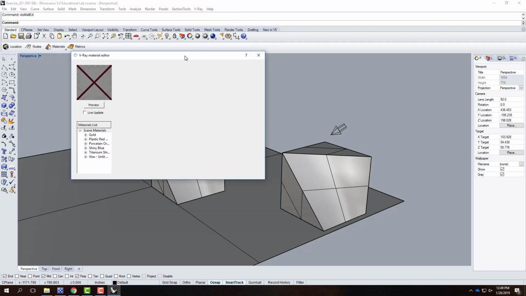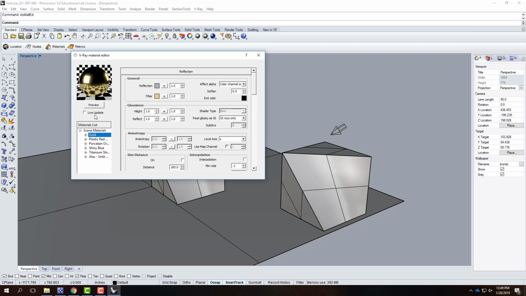When I open the V-Ray material editor, you're going to see that I've preloaded some materials for you. These came with the file. I have gold, so you can see what gold looks like. I have the red plastic, which is the default, the one that you already saw. I have an orange porcelain, a shiny blue, a titanium, and an unlit candle wax. I just picked some random materials for you.